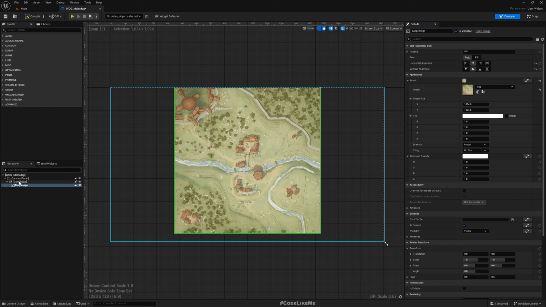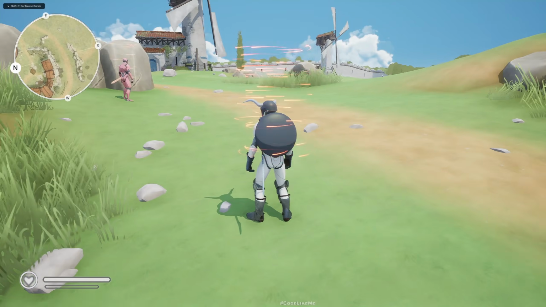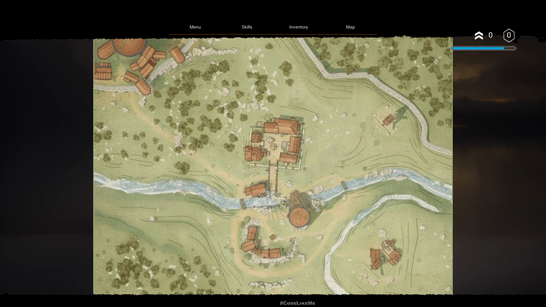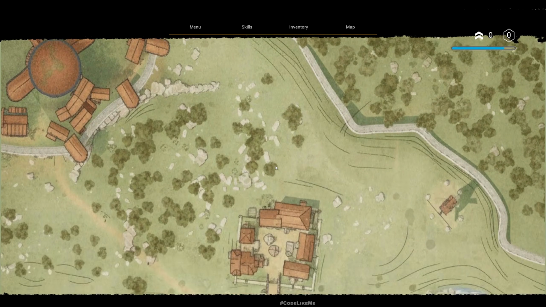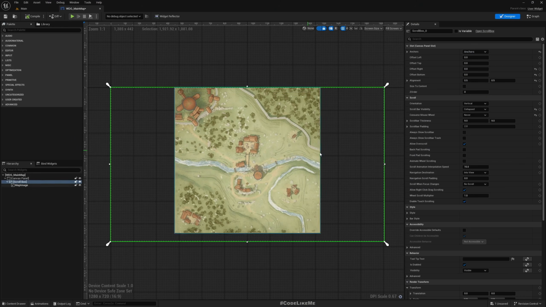Now let's see what happens. This is working up to this point. After that, see, it's stretching in one direction. So that's because this is only a vertical scroll box.